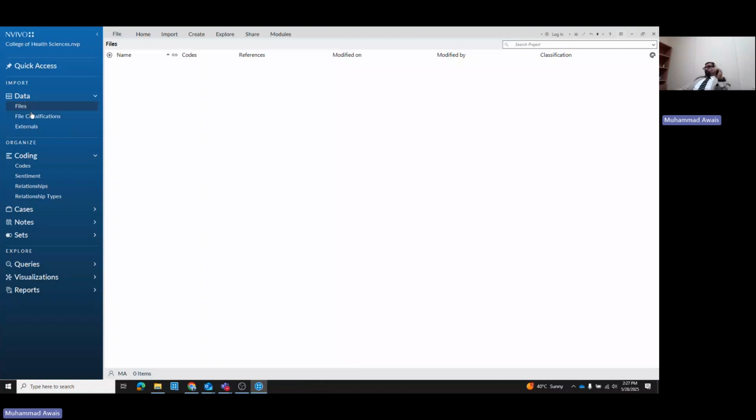So the data tab will deal with everything that you're going to import, let it be PDF, images, audio files, video files, social media, whatever. It will be saved here.